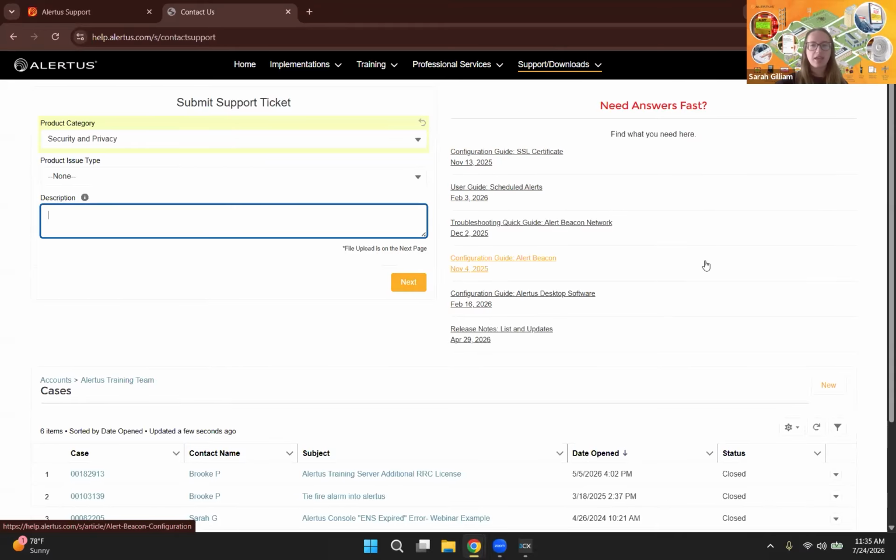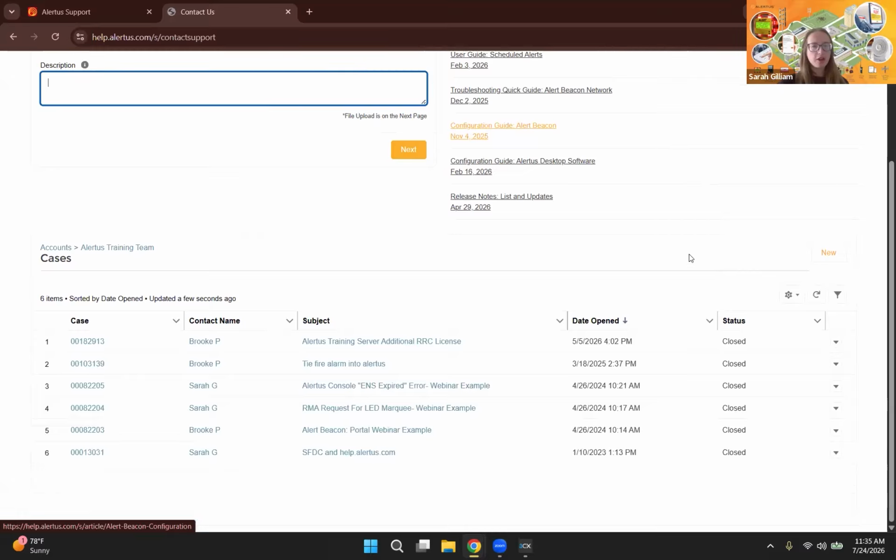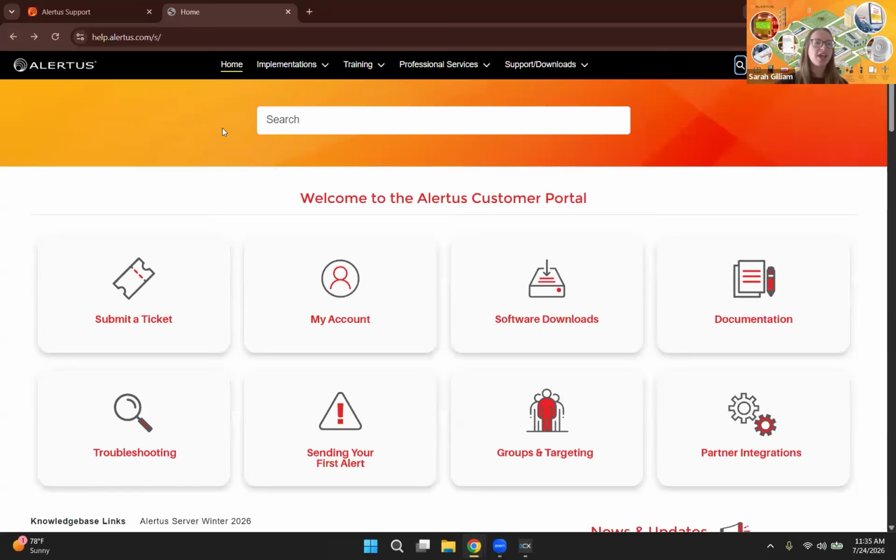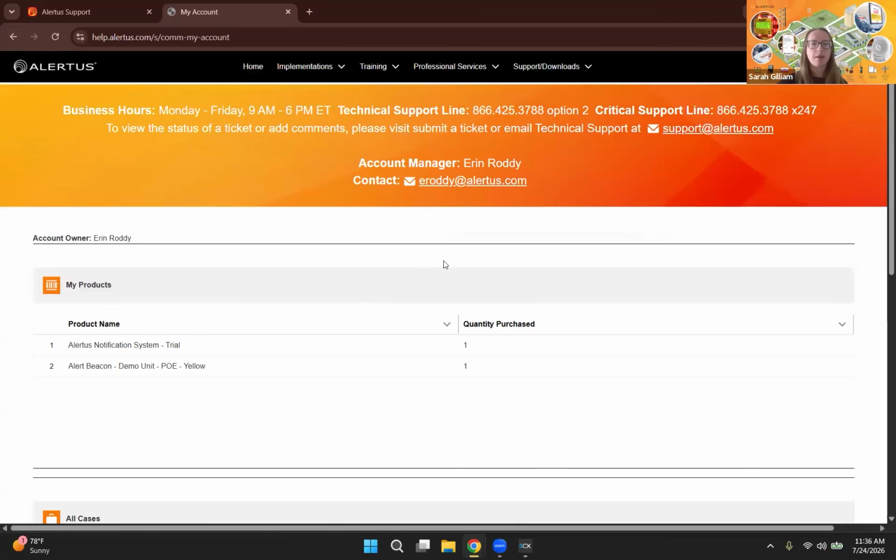If you see something that would be helpful here, you can also view the link to go directly to those guides. And then if you do scroll down to the very bottom, this will show you any of your cases that you have submitted. So you can keep track of the status here, and you can click the link always to get some more information about the case. And then if I go back to the homepage here, the next tile at the top is this My Account tile. And this is where you can go to see a bunch of specific account information.